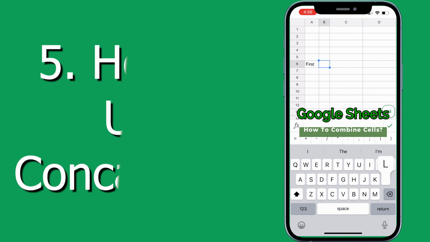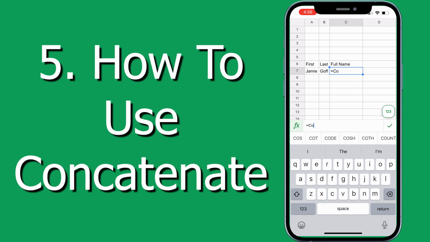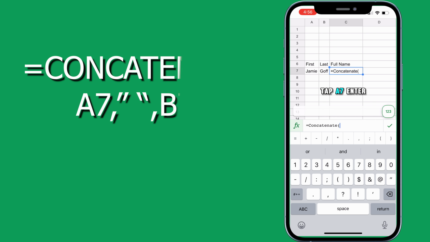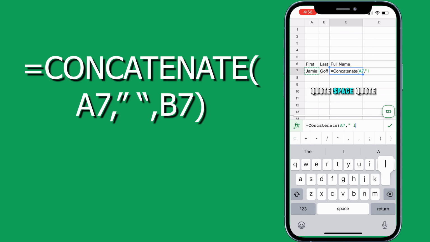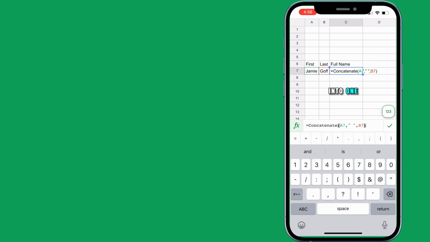The most common way to use concatenate is to combine first and last name. Tap the cell, enter equals, concatenate, tap A7, enter comma, quote, space, quote, comma, to add a space. Then tap B7 to merge text from different cells into one, like this.